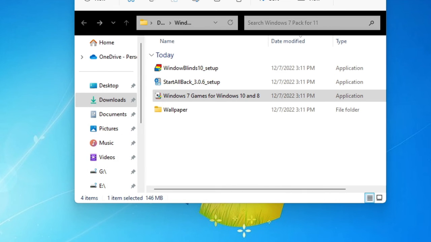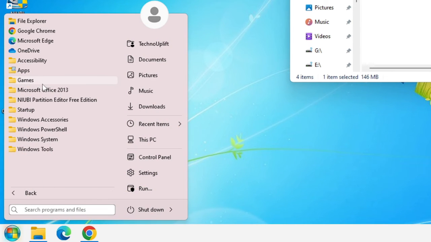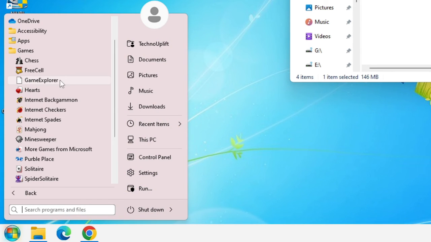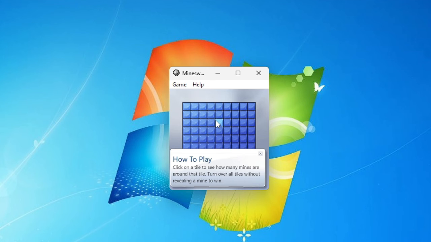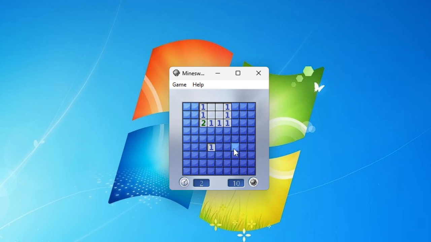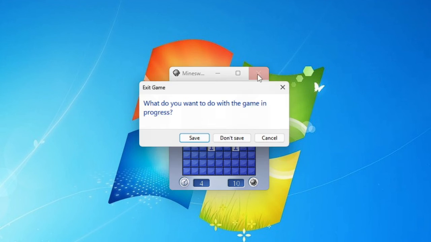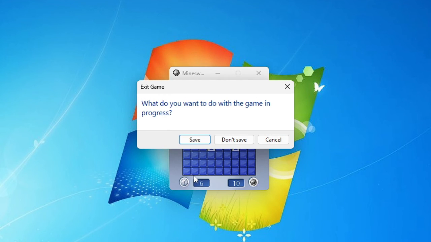And now if I go to the start menu and if I click on games, you can see all these games are up here. So for example, if I open any one of them like Minesweeper, beginner, you can see the Minesweeper game is up here and you can play it. Similarly, you can play all other games that we just installed.